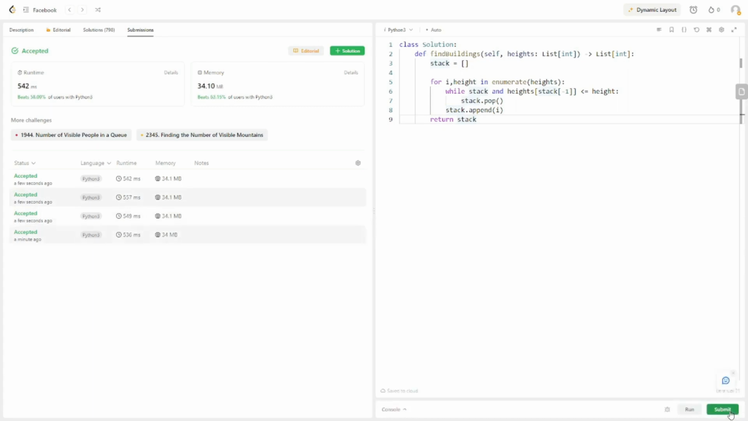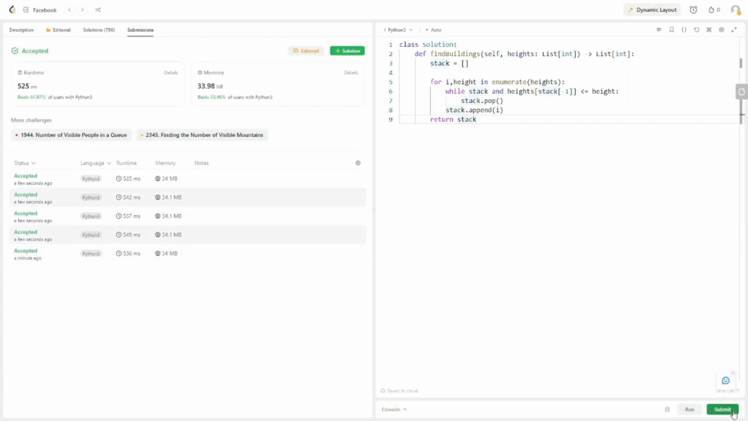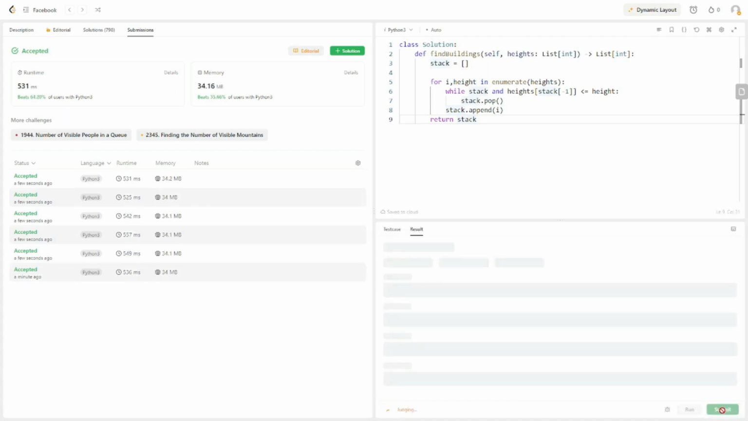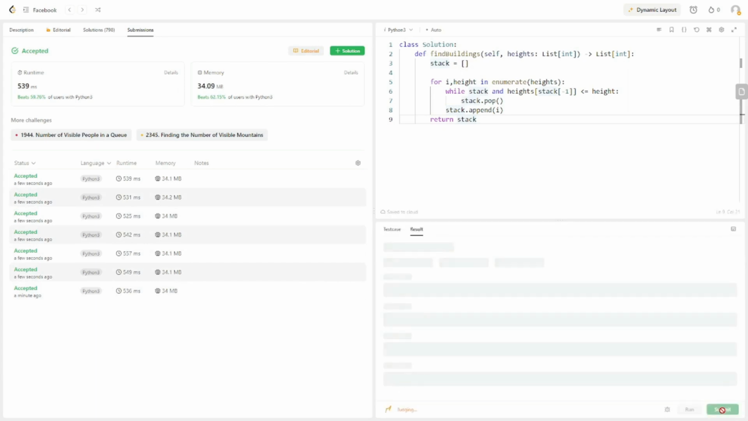So what is the time complexity of this solution? The time complexity is O of n, where n is the length of the input list heights. This is because we iterate through the list once to check the height of every single building. The space complexity is O of k, where k is the number of buildings that can see the ocean, the sunset. In the worst case, all buildings can see the sunset, so the stack will contain all the buildings. And that's the space complexity.